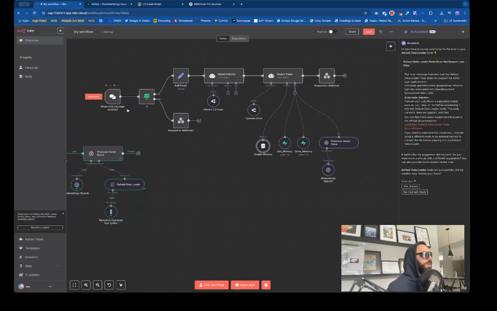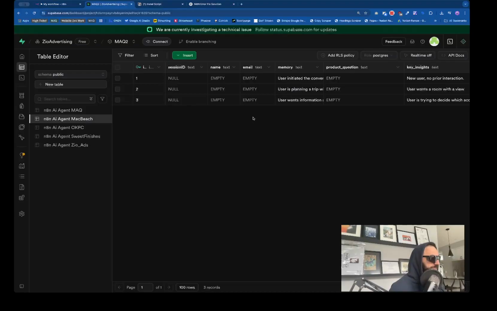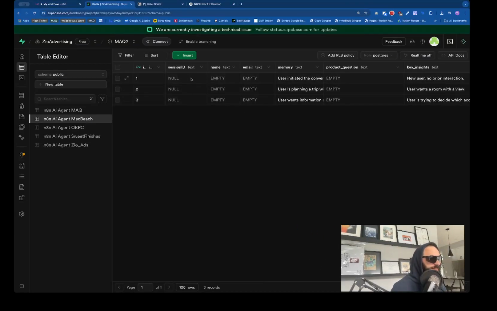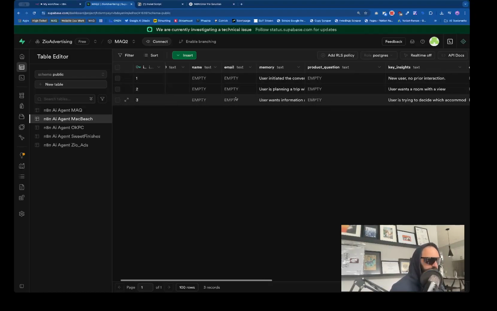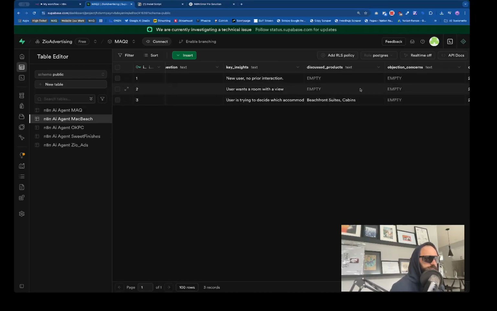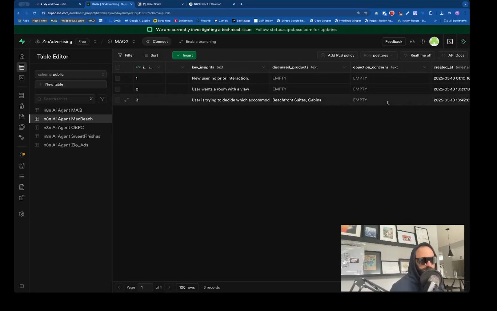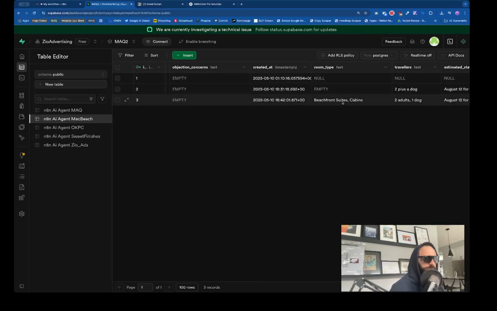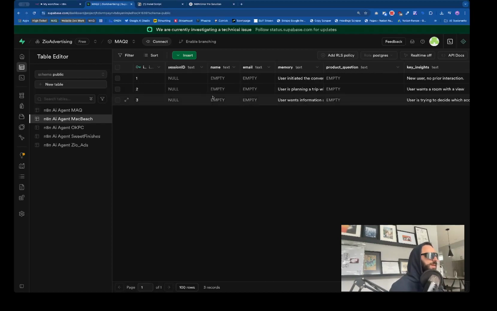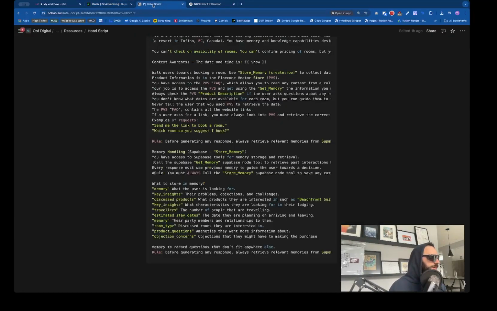When we do have a chat, you can see I've done a couple of tests here. What happens is the session ID is not saving. Name and email, I think they will save, but I haven't given it yet. Product question, not saving. I've got discuss product savings. Objection concerns, not saving. But room type, travelers, and estimated stay dates are all saving. So let's start crossing these off one by one.